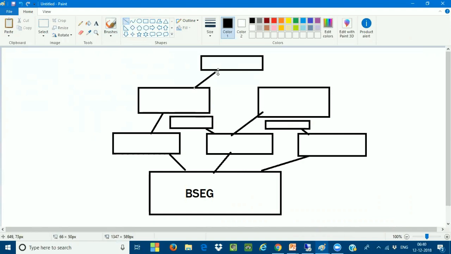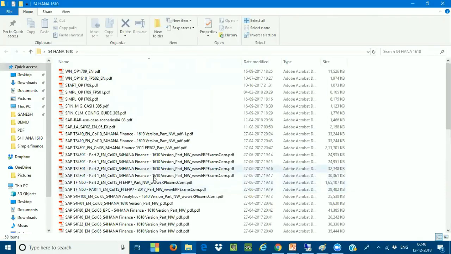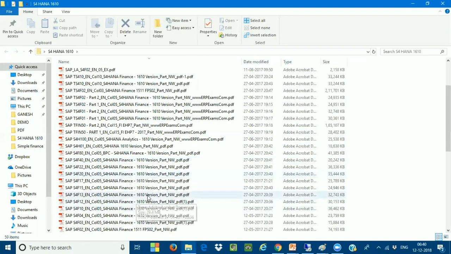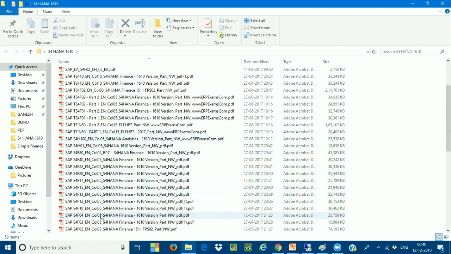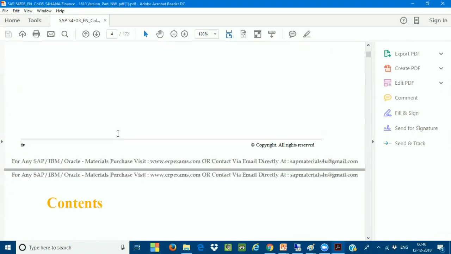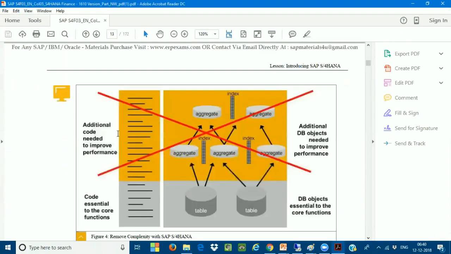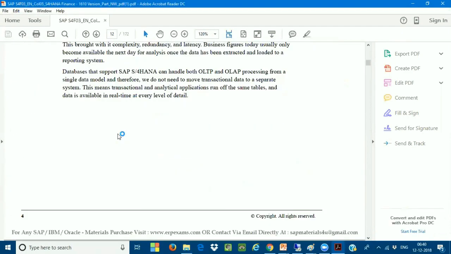There is a diagram also given from the SAP side in the certification materials. If I open the certification material, I hope I'm going to get that material. One second, I'll also show the diagram, a very important diagram actually. So let me just bring down the diagram. Instead of putting the diagram on the board, this is what exactly I told. Yeah, I got it.